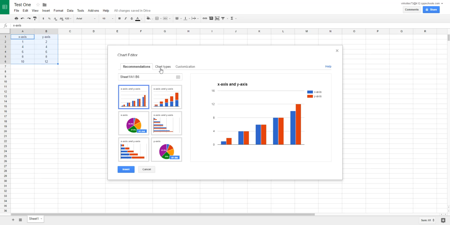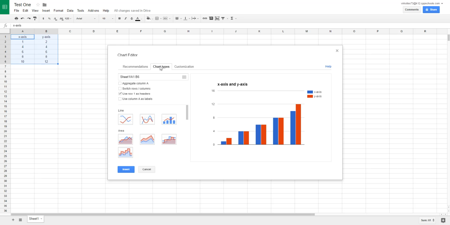So we're going to go to Chart Types and use row 1 as headers, so we have row 1, and use column A as labels. We're going to click that on. Now we want to use the smooth line chart here, so we'll click on that. And there it creates our chart for us. That's pretty darn good. We're about 75% done.